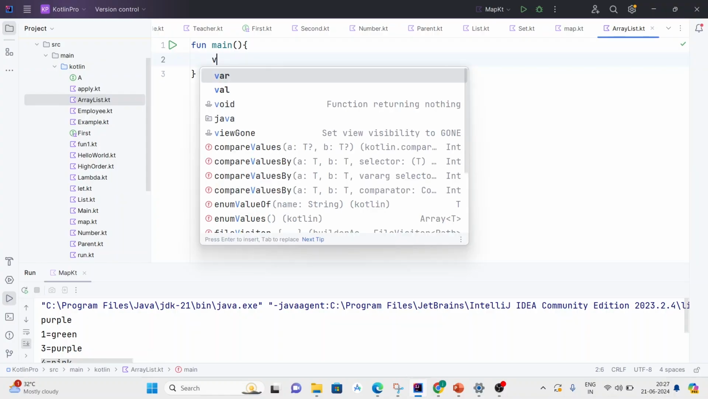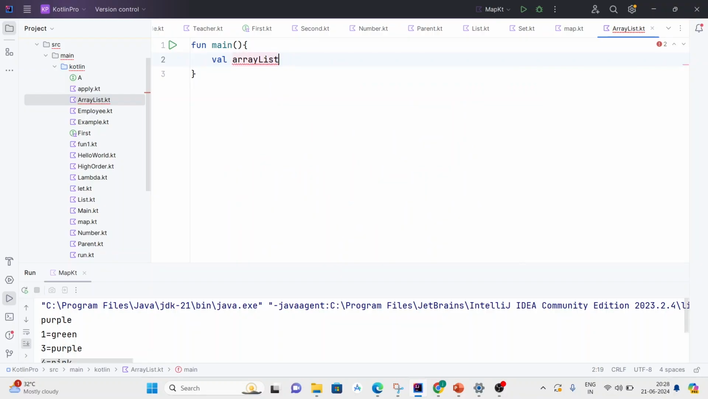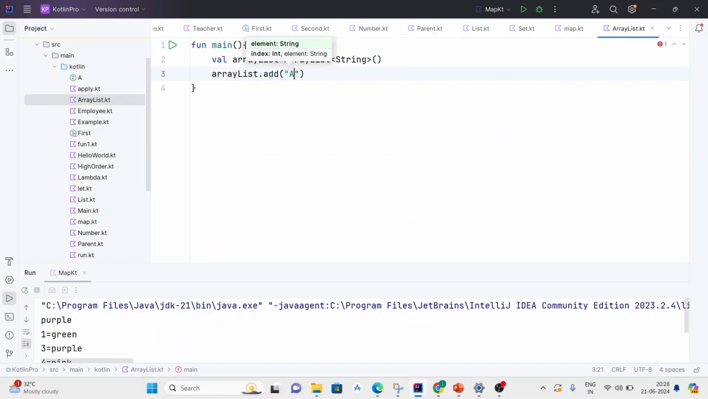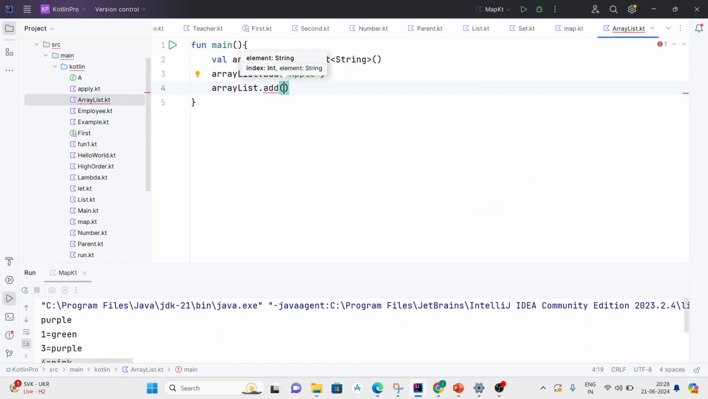Inside it I will initialize one array list, val arrayList, initialized to ArrayList of type String. Now let's start adding elements inside our array list. arrayList.add apple. Let's add fruit names: apple. arrayList.add mango. arrayList.add oranges.